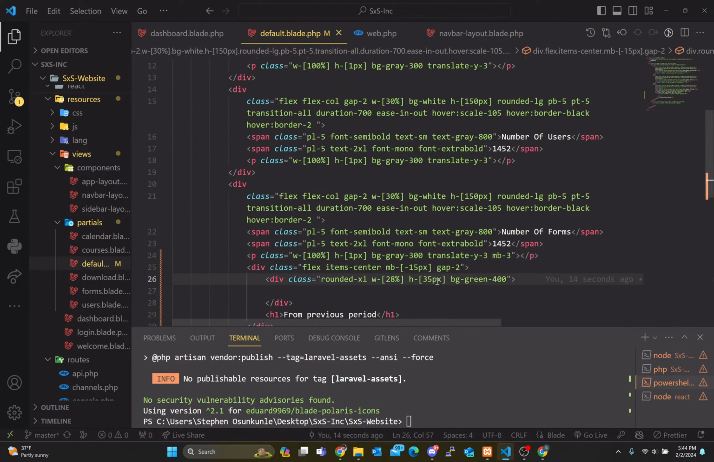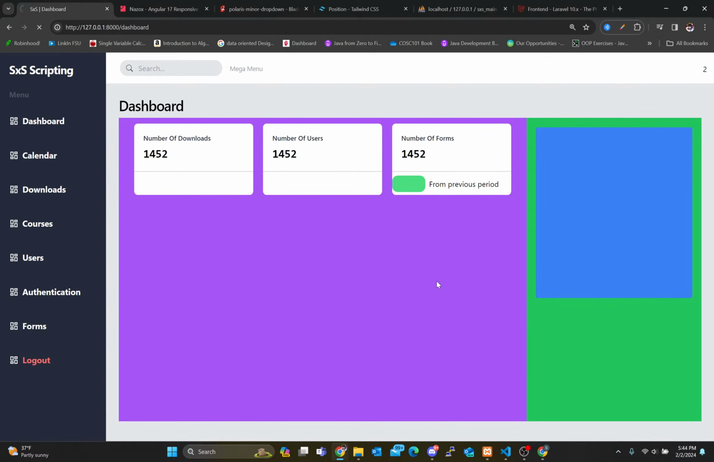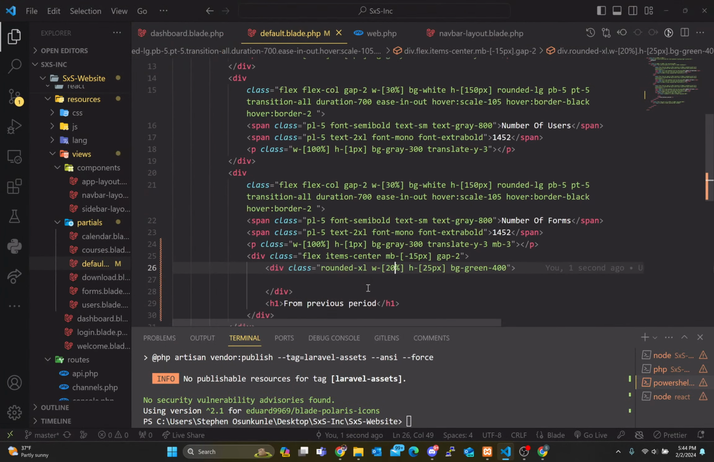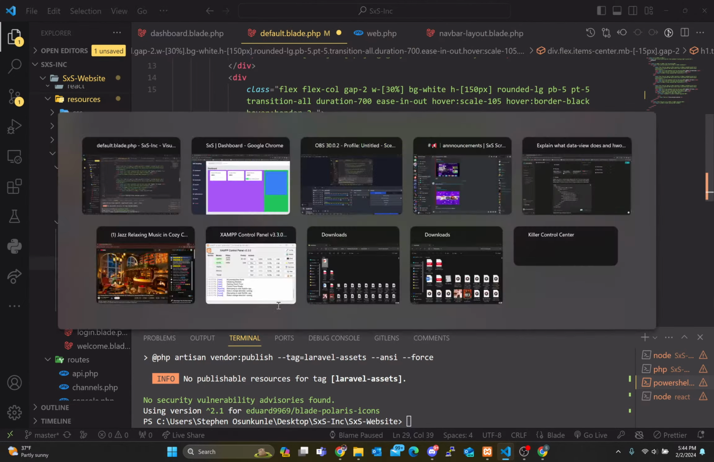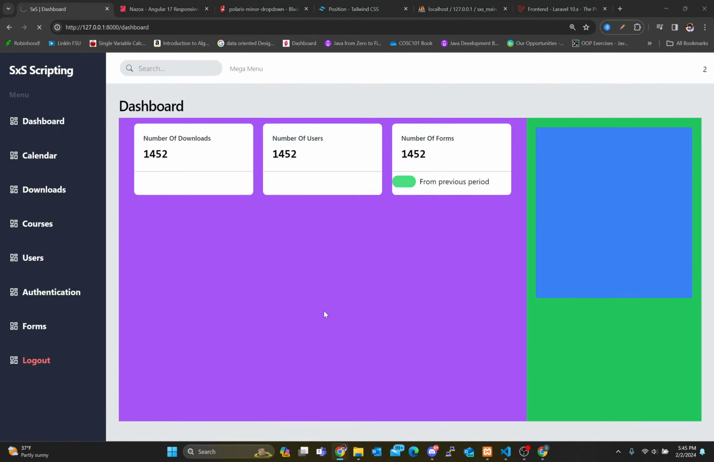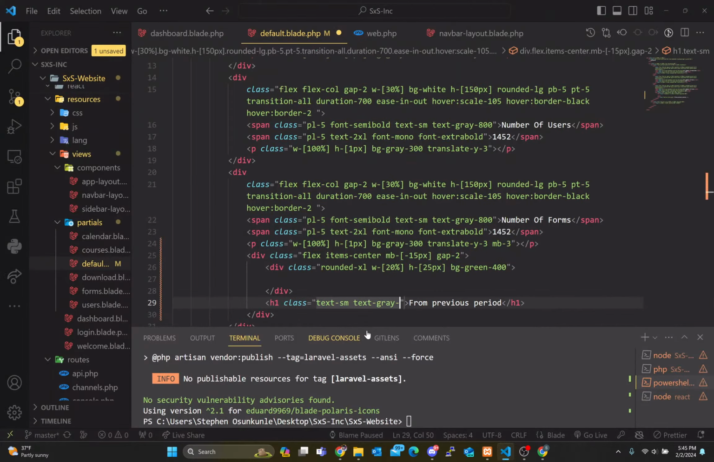First of all, the height's way too big. Fix the height. When I fix the height, 25. The width is too freaking big. 75. Text small. Gray. Go to smaller.